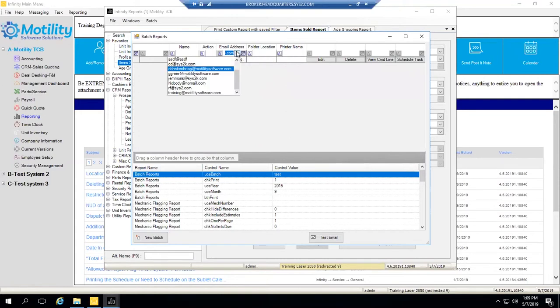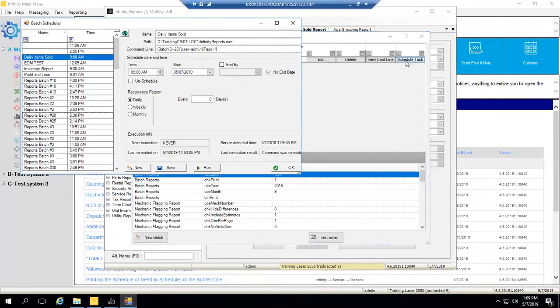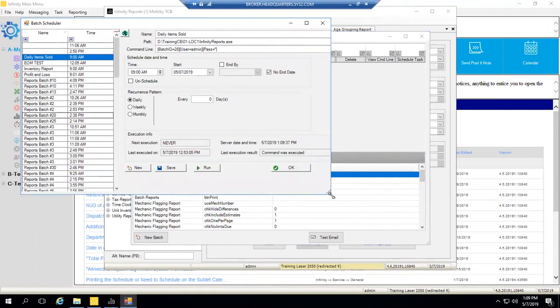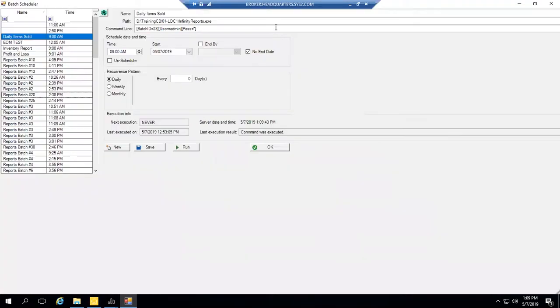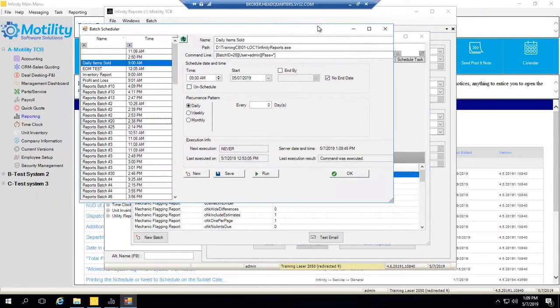ddankenbring@motilitysoftware.com. And now what I can do is hit the schedule task button to actually set my schedule for how often I want this report going out. And what it's going to do is open this screen for me, and it's going to select my daily items sold report.